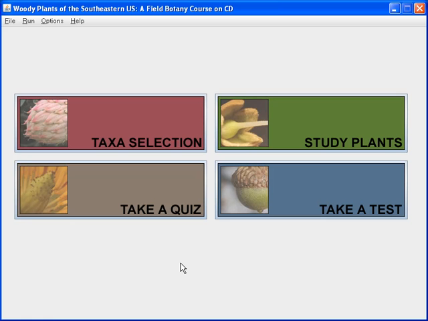On the opening screen, or the main screen, we see four buttons. When we mouse over these buttons, they turn colors, so the green becomes brighter green, etc., and that tells us where our cursor is. Clicking on any of them will take us to that part of the program.